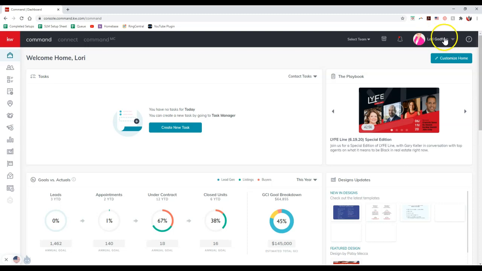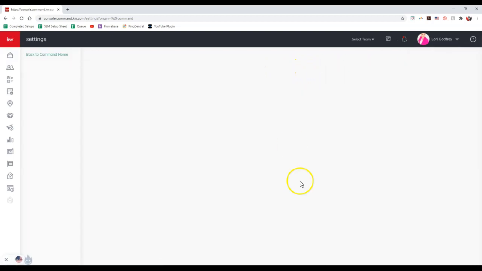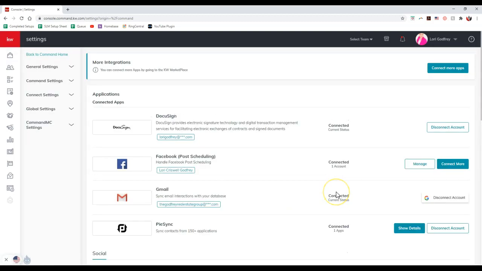So what we'll do is click on our name up here at the top right, then select settings from that drop-down menu. Perfect. Now this is going to take us over to the exact page we need to be on, our Command Settings Applications.